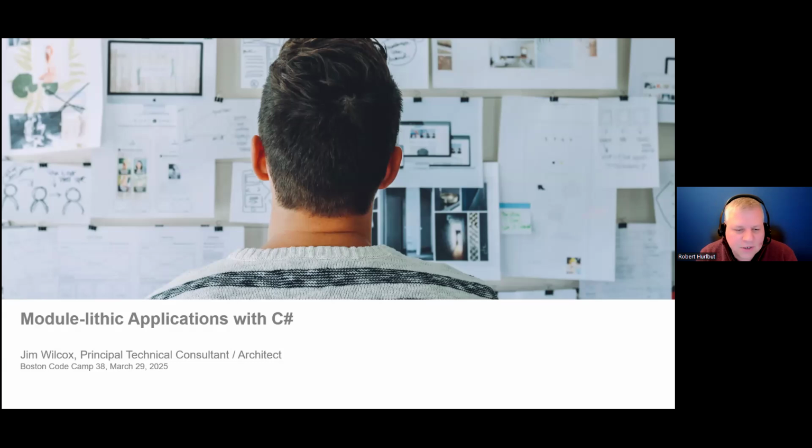Jim Wilcox is going to be talking about Module-lithic Applications with C Sharp. This is a talk he's going to be giving at the Boston Code Camp 38, which happens on March 29th, 2025. It's a Saturday. It's a free conference if you're interested. It is an in-person conference, so it is primarily for those who are in the area. Some folks may be driving in from other areas around New England or outside of New England. Certainly welcome to attend. But we really appreciate Jim joining us tonight, presenting this ahead of time so we can take a look and learn this interesting topic.